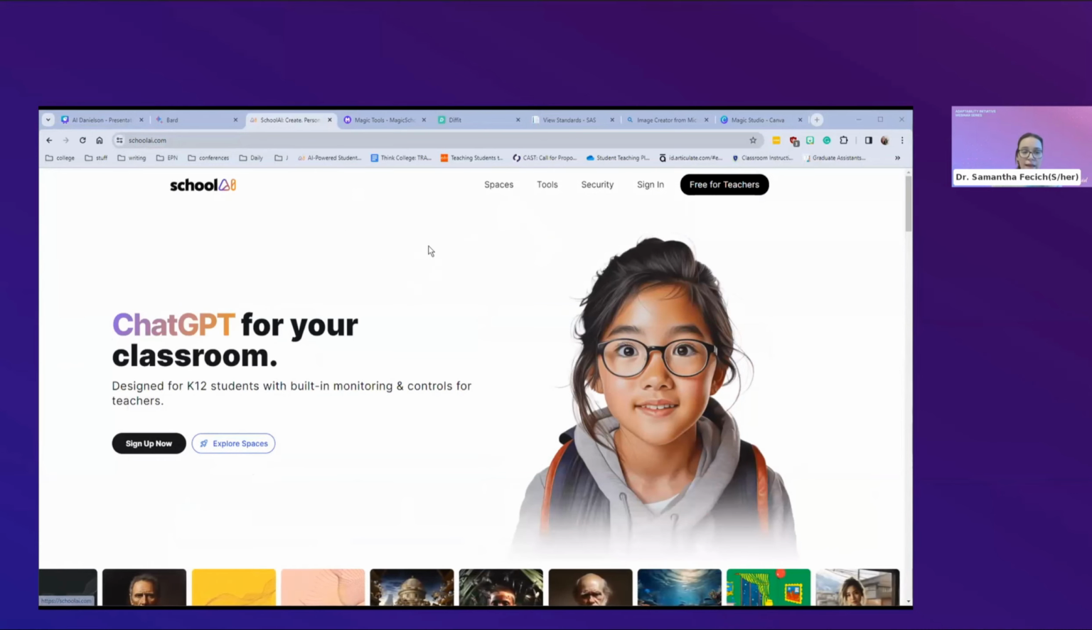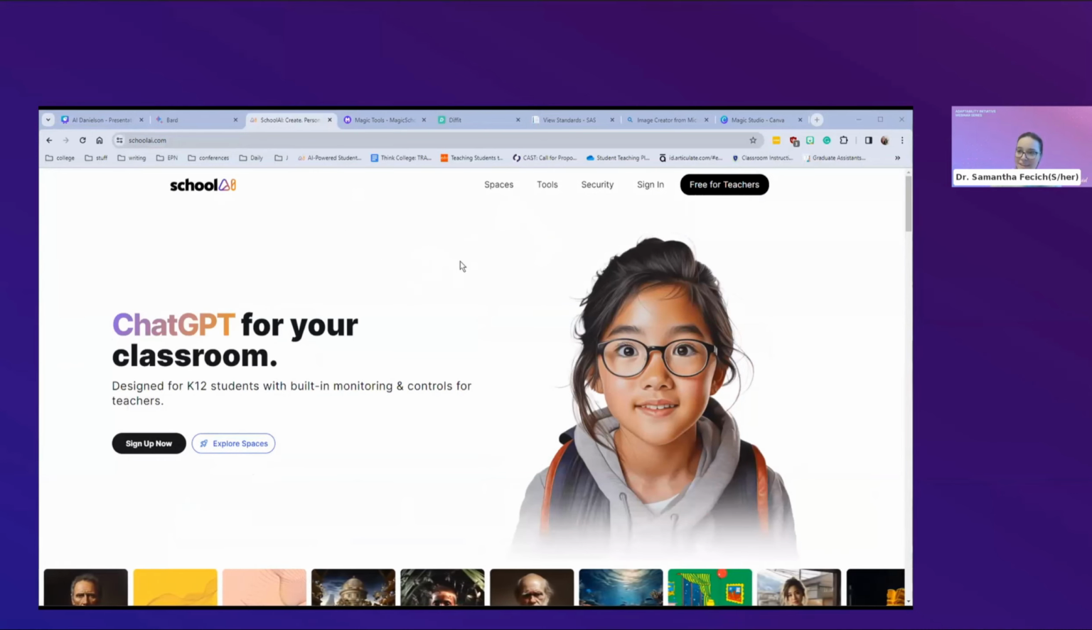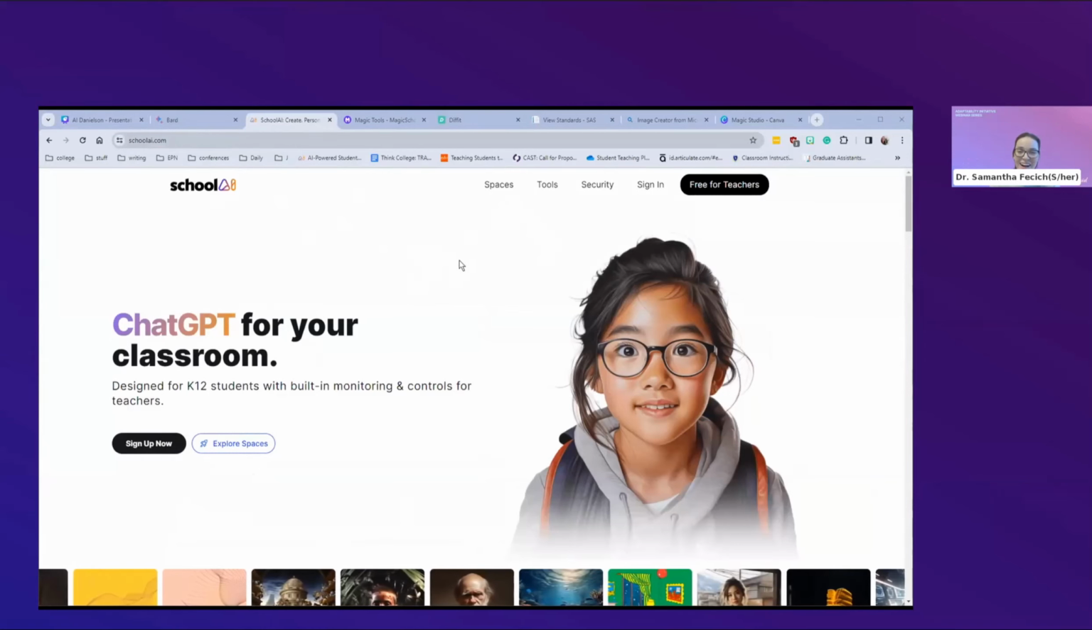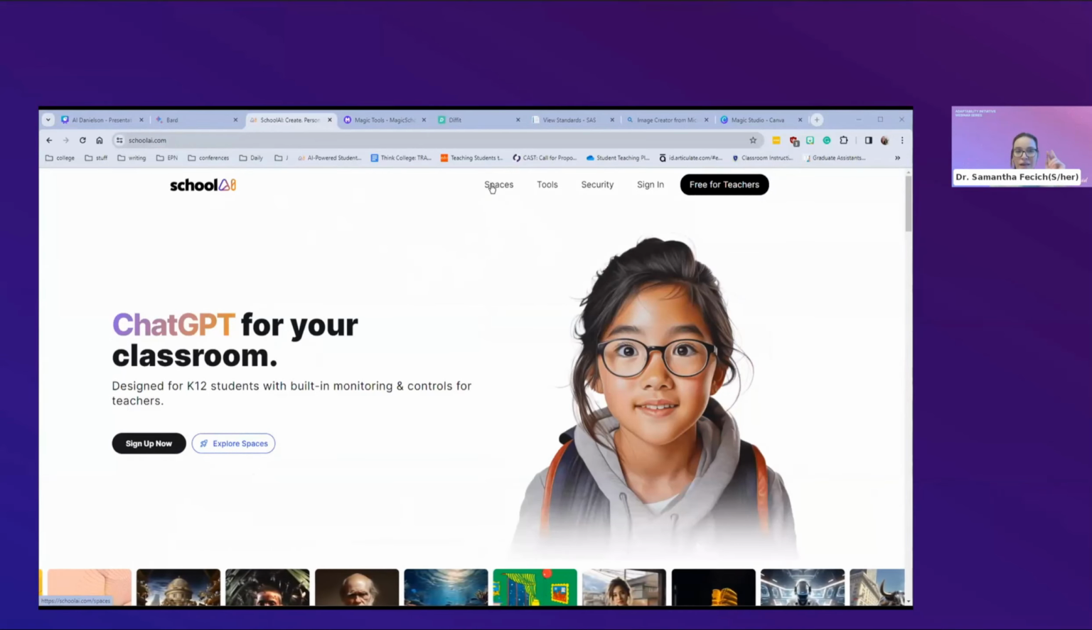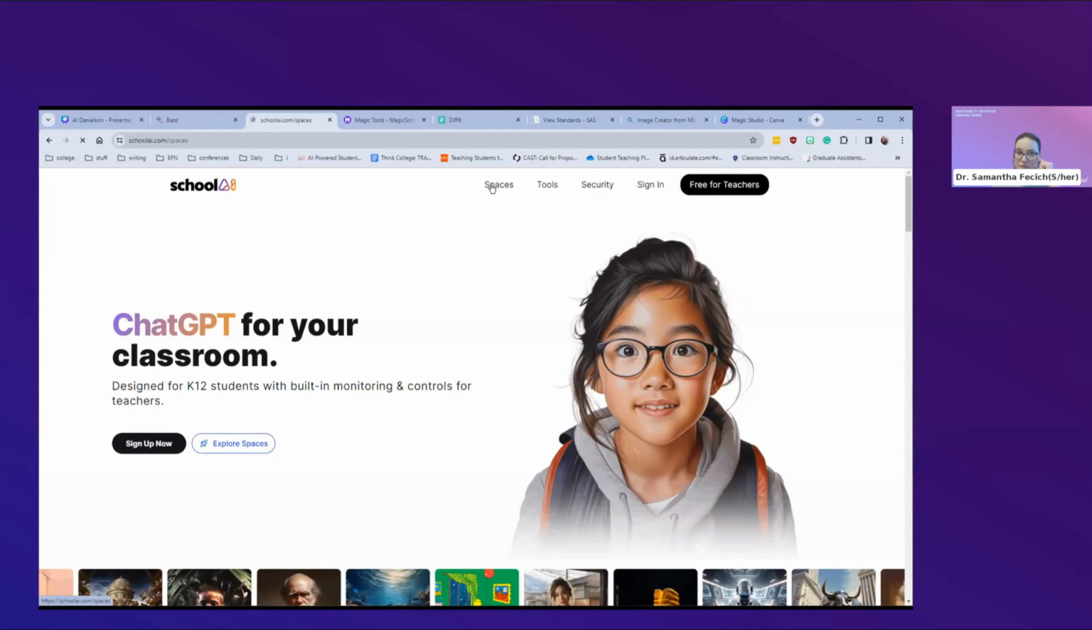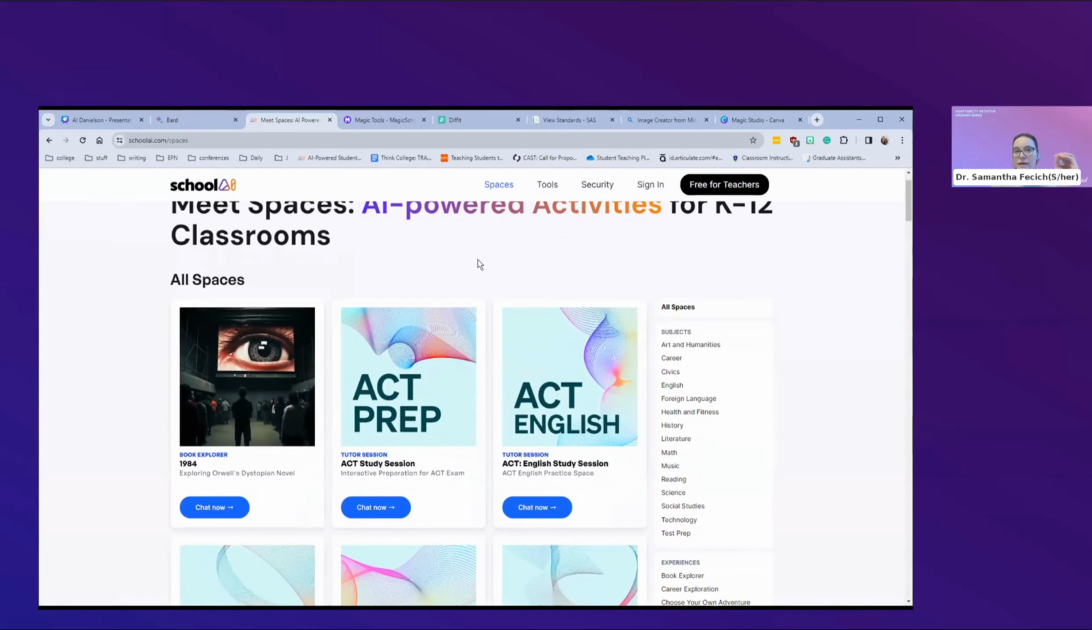All right. So School AI. This one I just found out about last week, so I wanted to show you all. Everything on here is developed by AI. So 2 parts of School AI that I want to demo. The first one is Spaces. This one offers AI prompting and scaffolding. So this I see really powerful for personalized learning, for differentiated instruction, for enrichment activities.